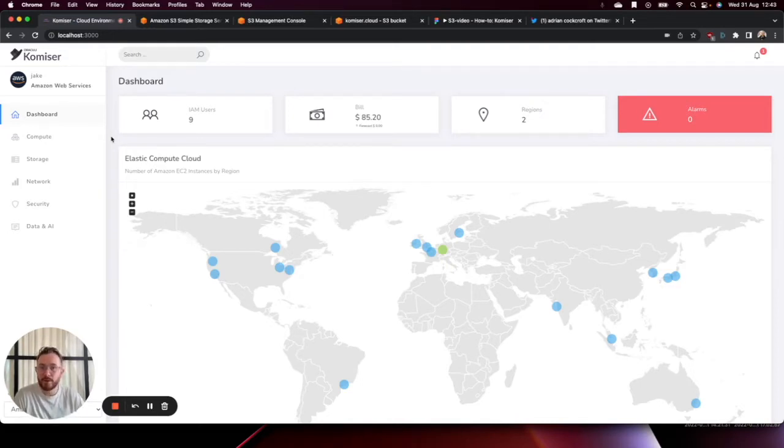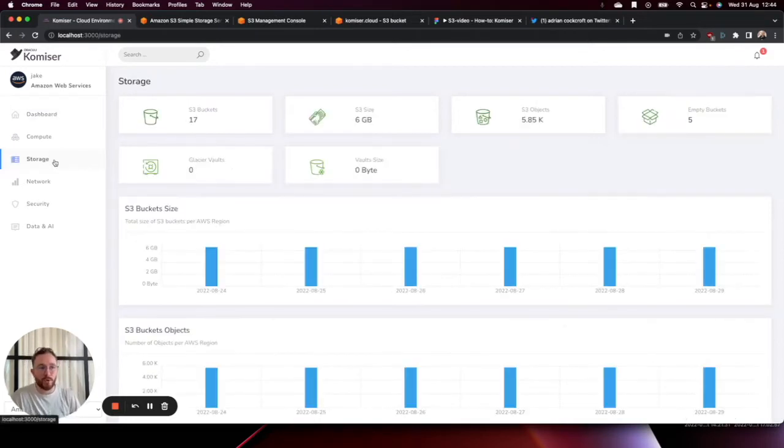In this video, we're going to be covering Amazon S3 and how we can use Komiser to get some insight and to see how we can best optimize our use of S3. So I'm looking over here at the dashboard. So let's quickly go down to storage. And in this section, we can see an overview of our storage information in S3.